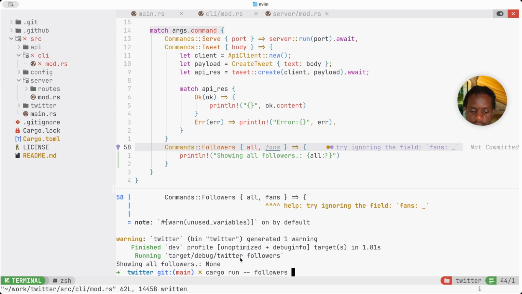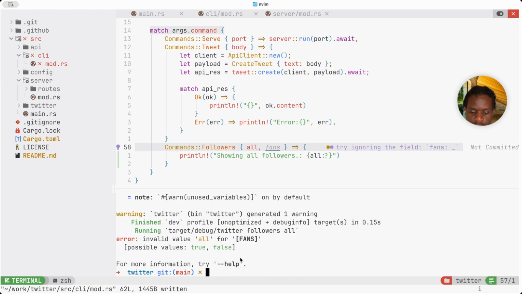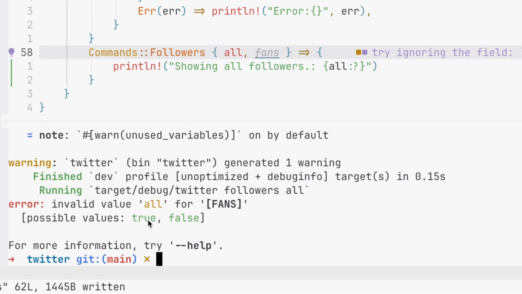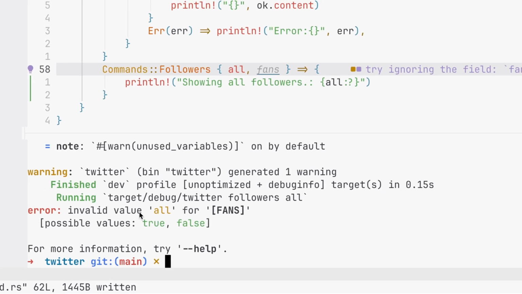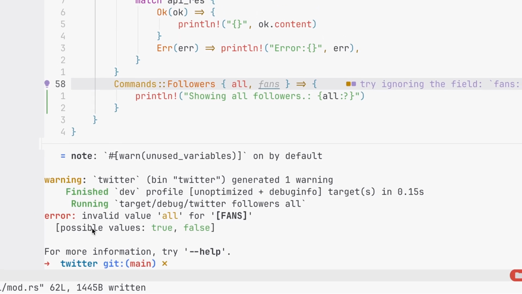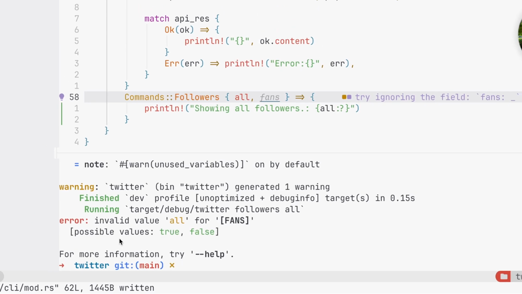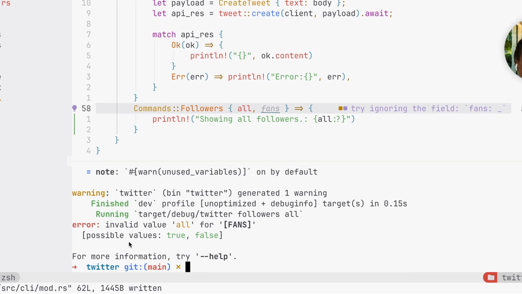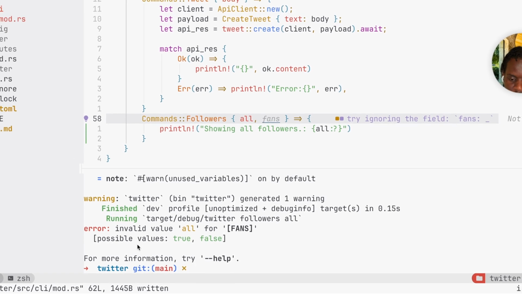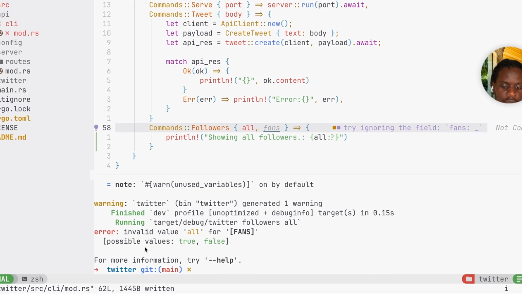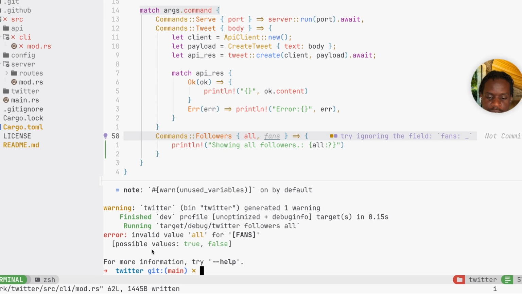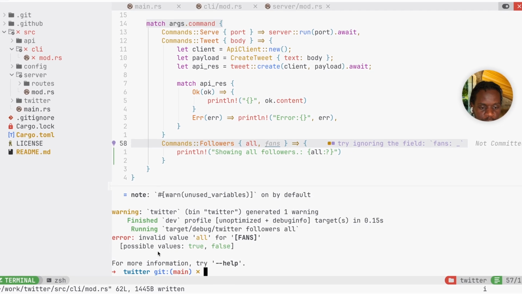Then I could pass all. Then error: invalid value for all. So you can see automatically, I don't know if you can see down here, it does the validation for me. I didn't write any validation logic. So it will tell my user all for fans is not required, so I either need to pass true or false.